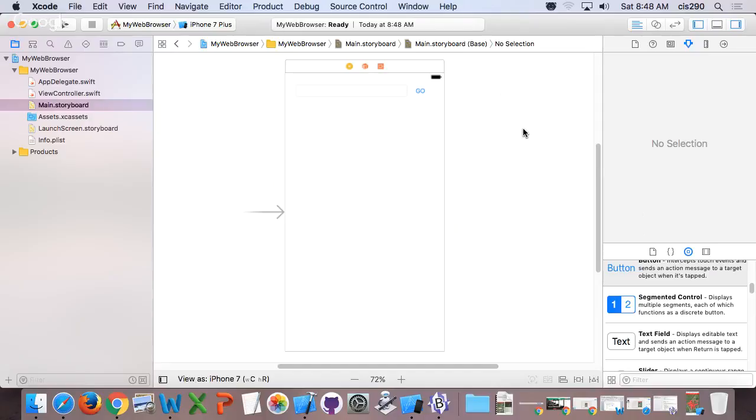When you're first doing an app, like I'm showing you, you kind of want to do it this way. It just saves you time. That way, you don't have to go back and do the alignment later on.